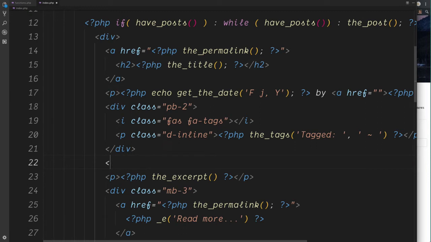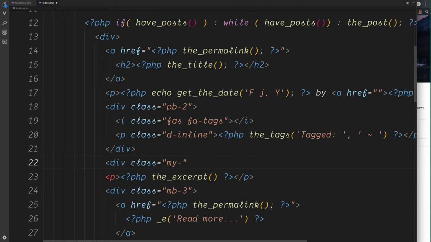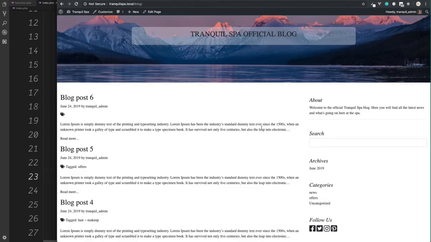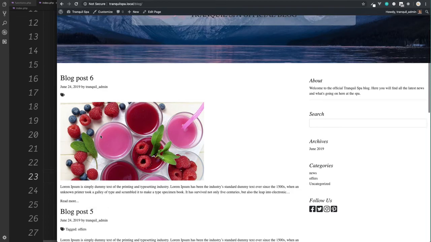I'm going to add this inside of a div. So we can add a bootstrap class to give this some margin on the y-axis of 3. Close off the div. Then inside of here, we can add the WordPress function. So PHP, close this off. And then the function is called the post thumbnail. So now we've specified where this is to show in our WordPress loop. Let's reload. And now we can see our image just above the excerpt. This now looks a lot better with our images.